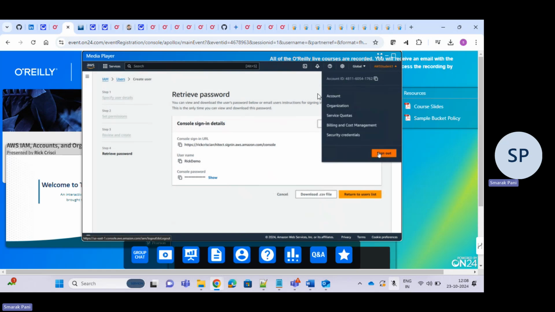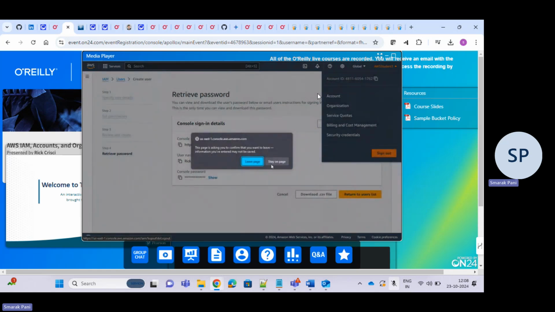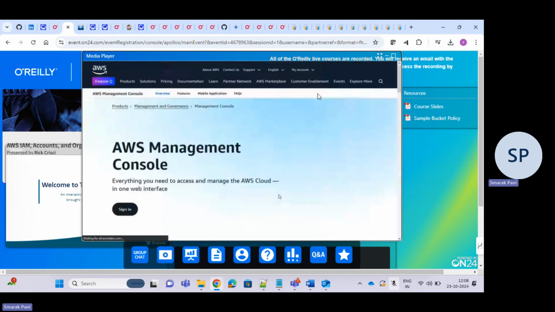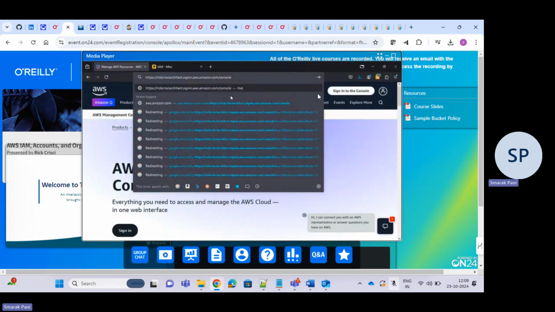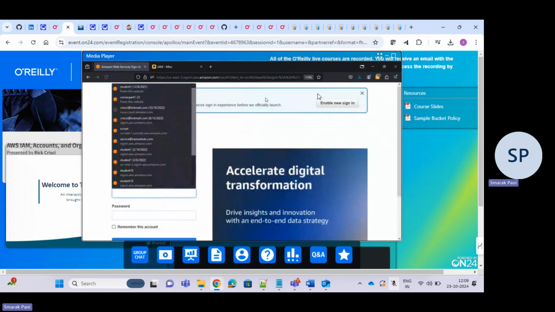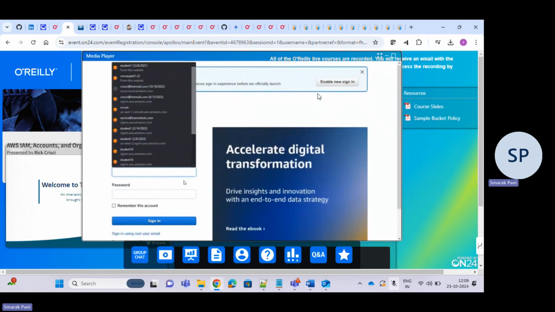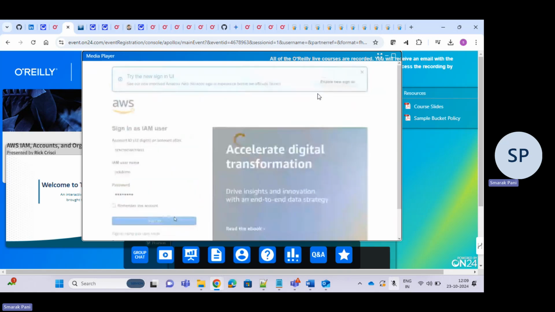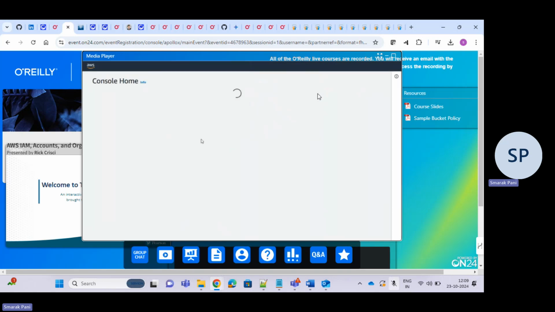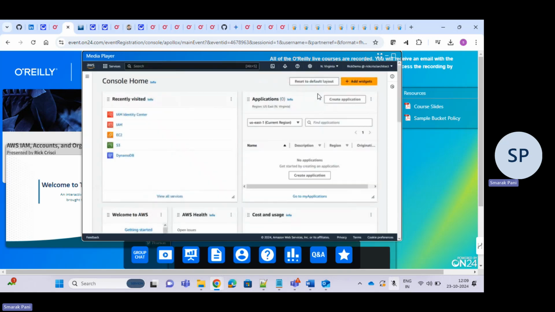So let's sign in as Rick Demo and see what the results are. I'm just going to sign out of my AWS account here. And I'm going to put in that little URL, my Rick Crisci Architect URL. And I should be able to put in my IAM username, which is Rick Demo. And I should be able to put in my password and sign in as that user now. And there we go. I'm in as my new user.